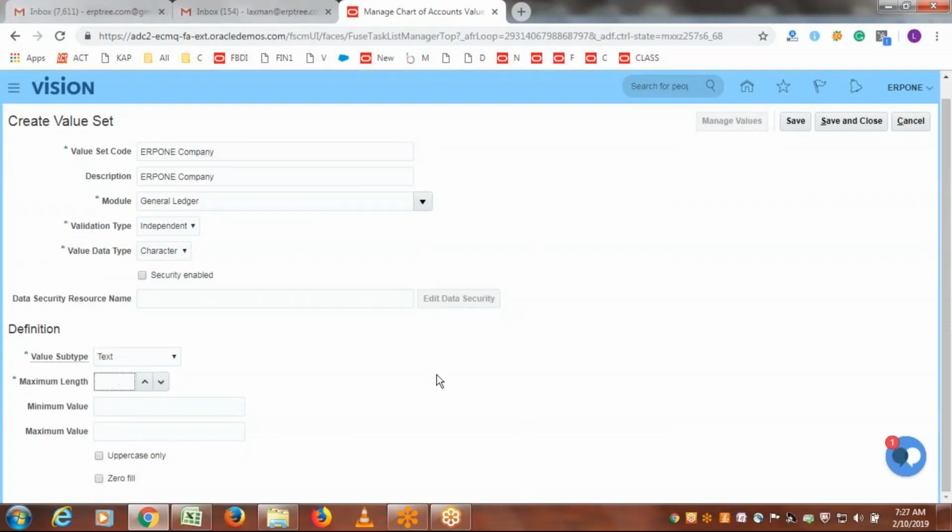Fine. So maximum length: for the company code, what length do you want to maintain? Say we want to maintain a length of 4. That means the company codes you can enter with max 4 digits.